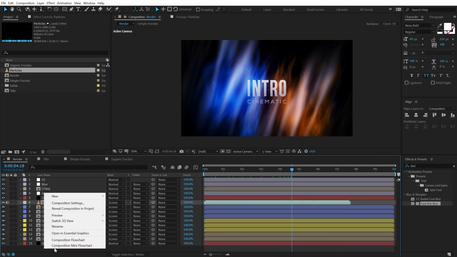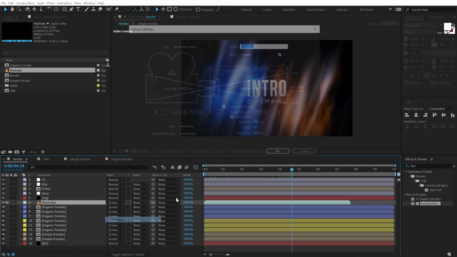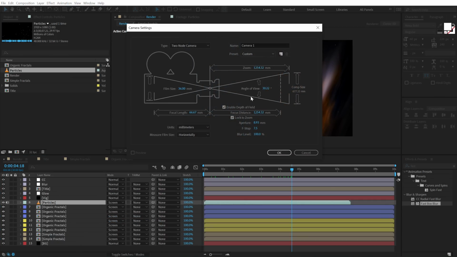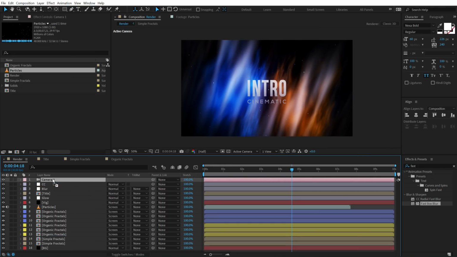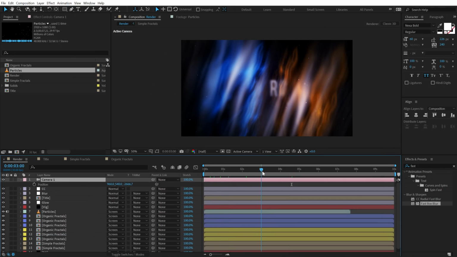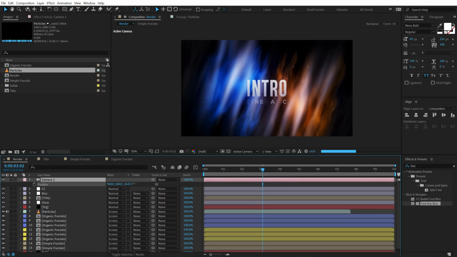And finally, let's add some camera movement. So I'm going to go ahead and create a new camera. Going to keep it at 50 millimeters, hit OK, put it at the top. Hit P to bring down the position. Now we can go ahead and animate the camera, which is going to make things look a bit more interesting.